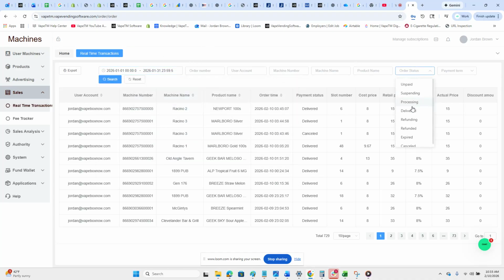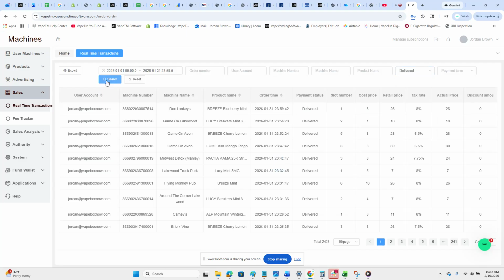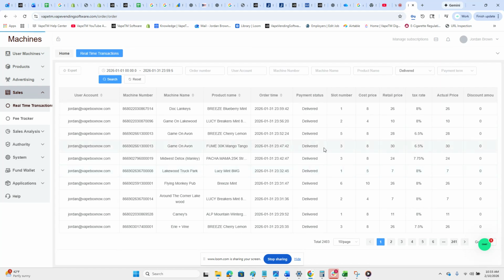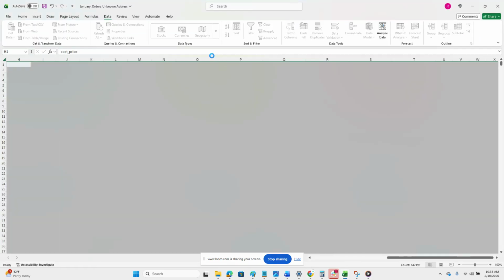We want to look at delivered goods, and we're going to hit search. We're going to export that into Excel. We're going to open it.